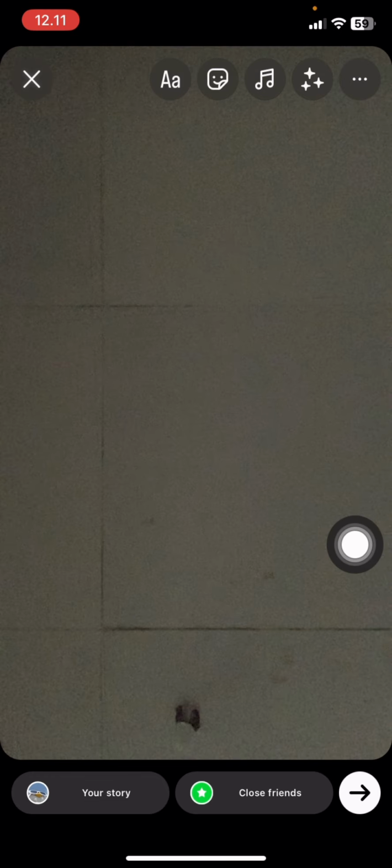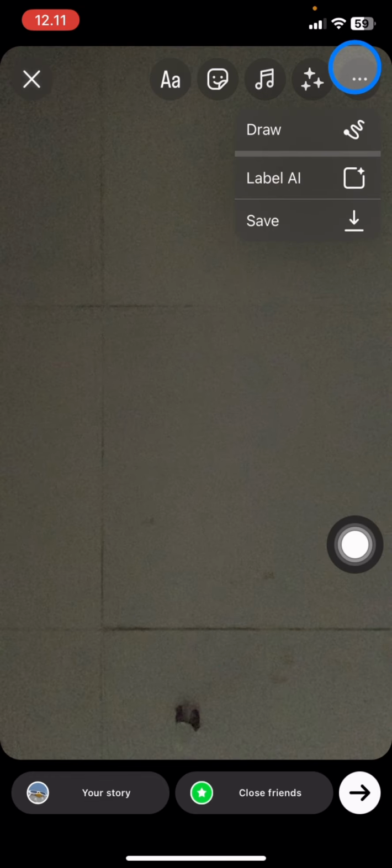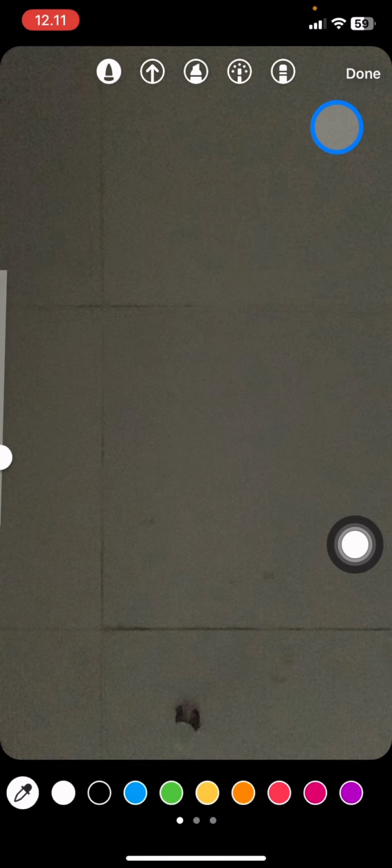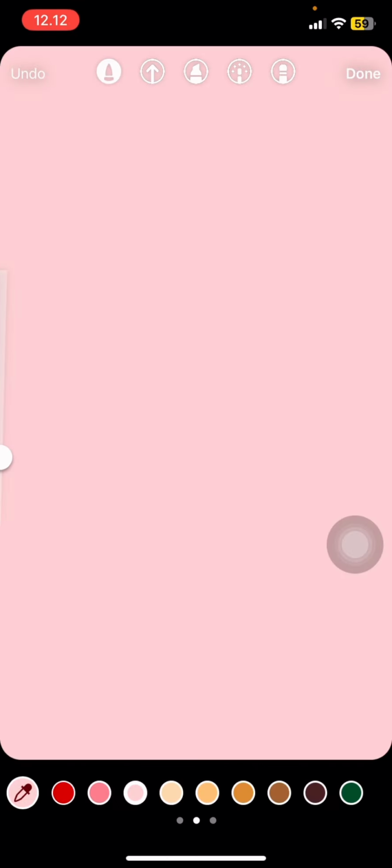Right after you get the picture, now you just need to tap these three small dots and click Draw. In this Draw section, you just need to pick the color that you want to use right here. So let's say here I would like to use pink. You just need to tap and hold the screen and you will get this.